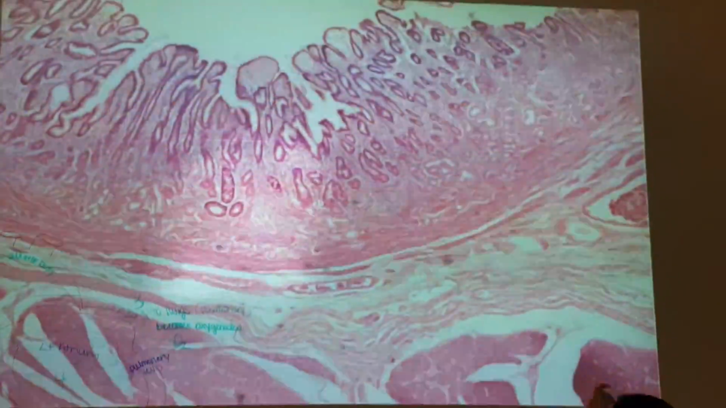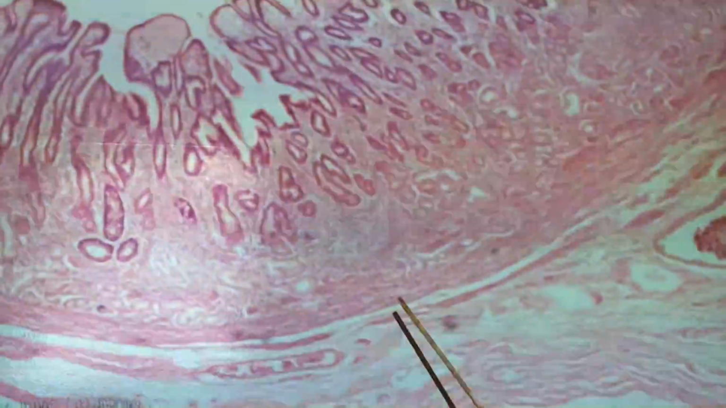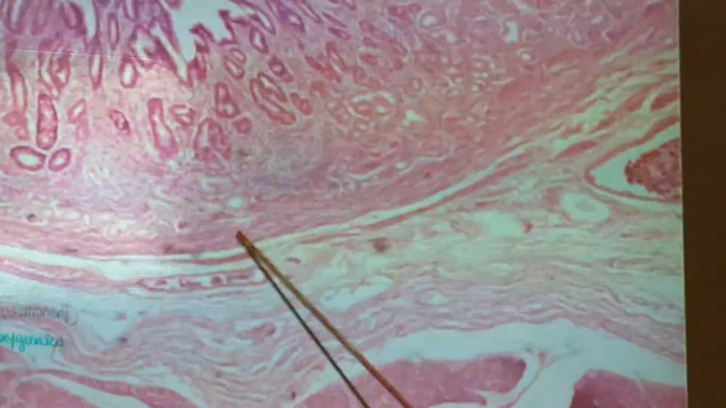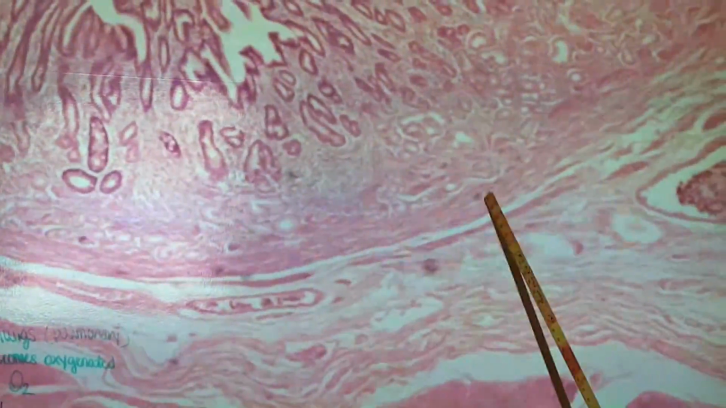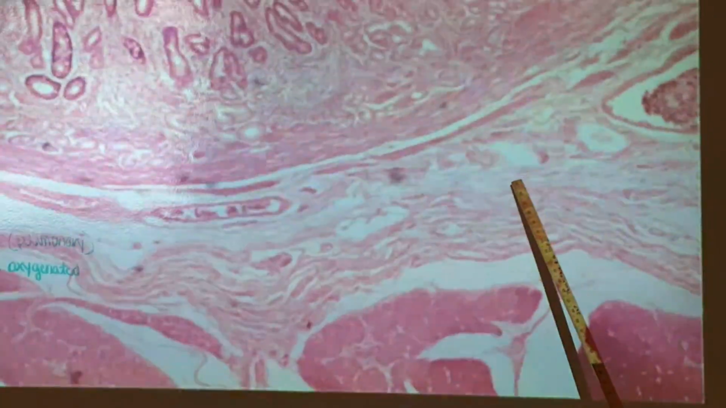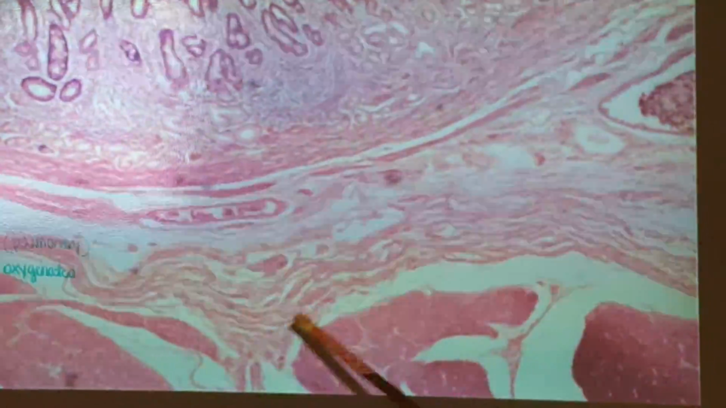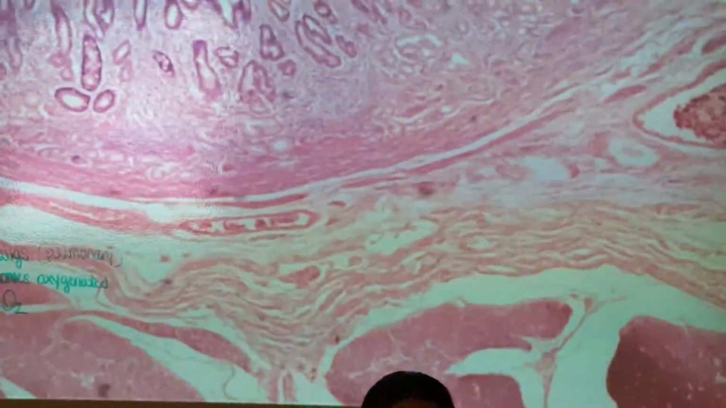All right, so from about here up would be the mucosa layer. So that makes this the muscularis mucosa right here. So it looks like muscle, but it falls underneath our lamina propria. So we have our muscularis mucosa layer, and all of this would then be the submucosa layer right here. Connective tissue, blood vessels, that kind of thing. And then beneath that, we have the stomach.